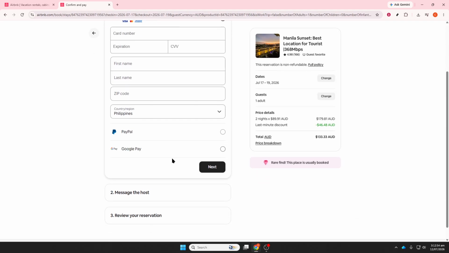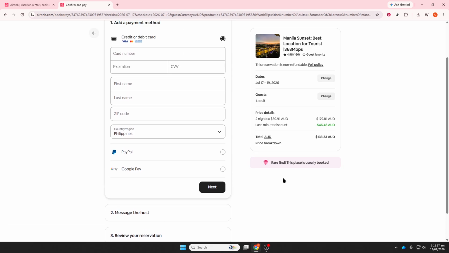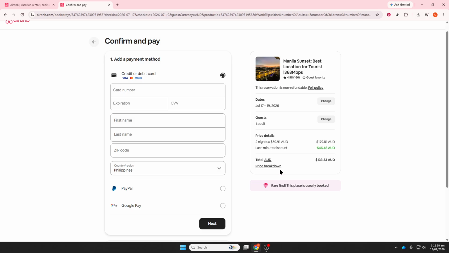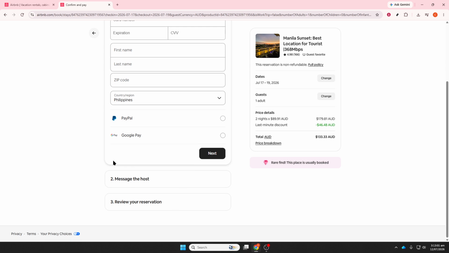On the reservation page, take a moment to review the main booking information. This usually includes the property name, your check-in date, your checkout date, the number of guests, and the total price. This is a good place to double check that everything matches what you originally booked.